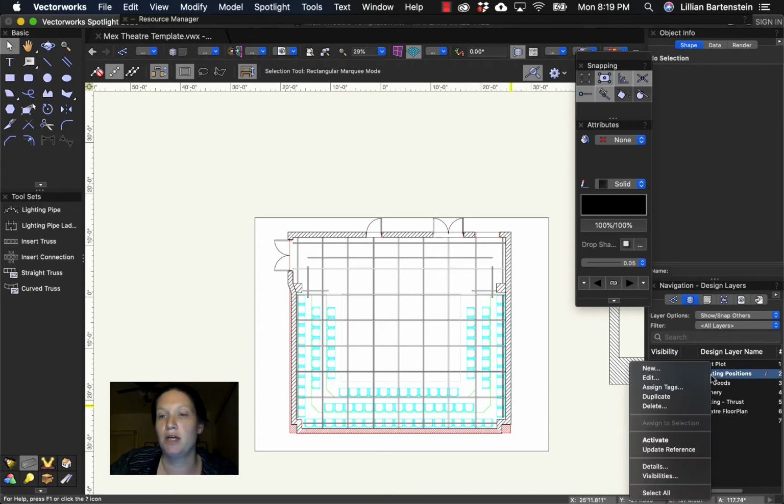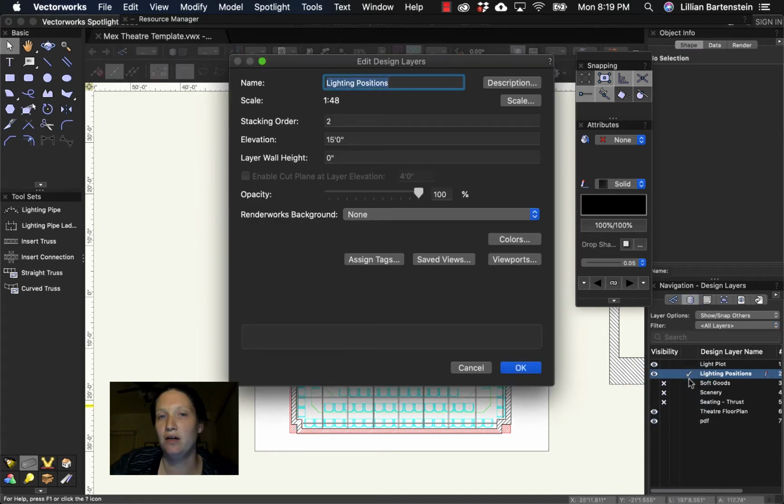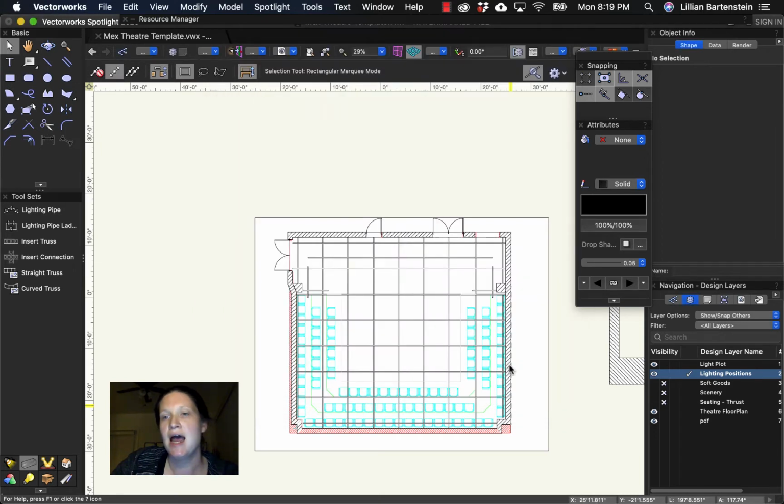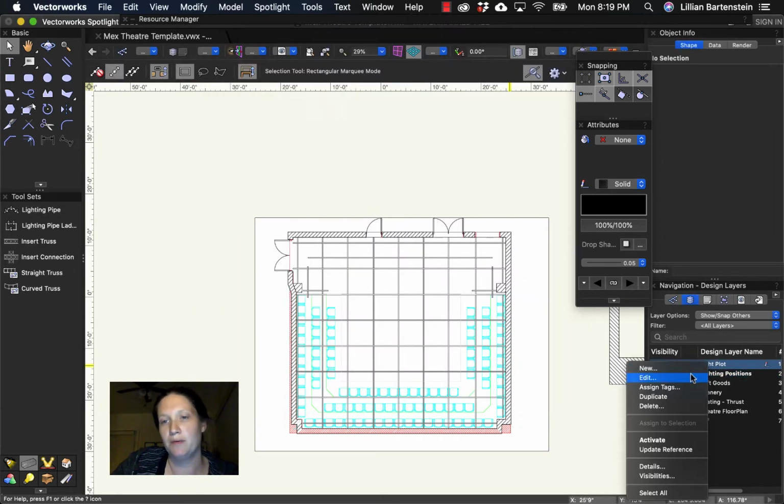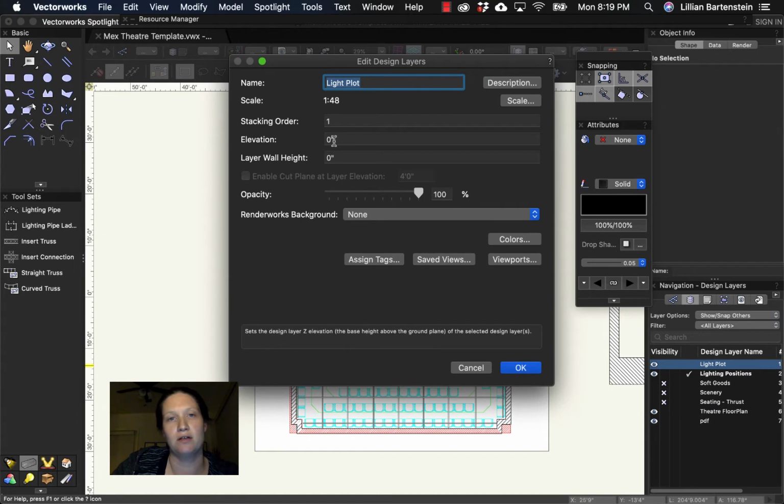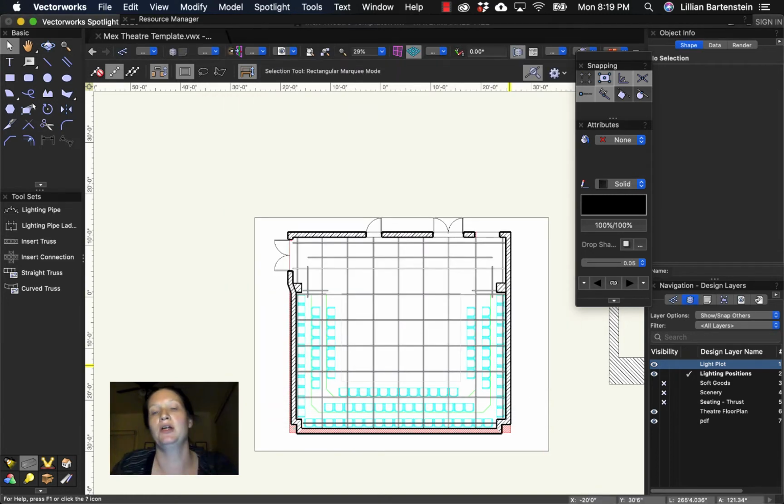You'll notice when I created this lighting positions layer that I set it at a base elevation of 15 feet. That's because that was the grid height, and I didn't want to have to move things up to that grid height. I wanted it all to start out that way. So my lighting positions layer is at 15 feet, as is my light plot layer. So if you look at that, it's also going to be 15 feet, 0 inches, so that anything I put in the light plot will also come in at that height.